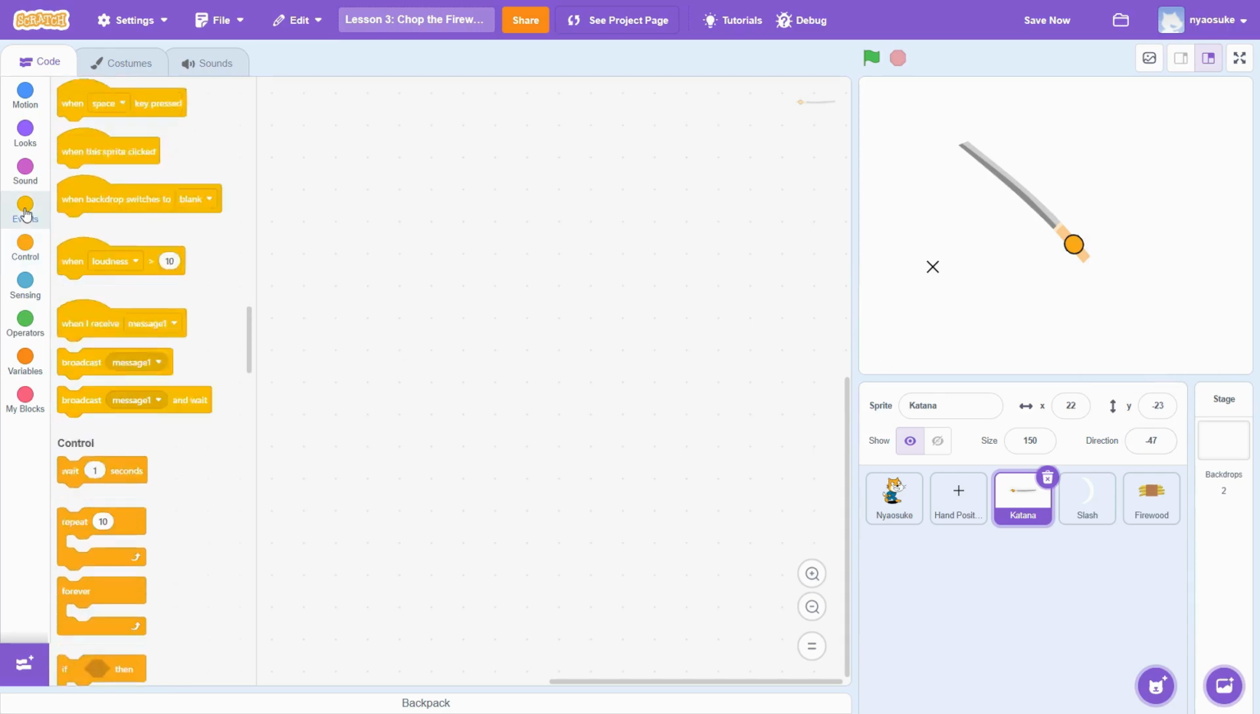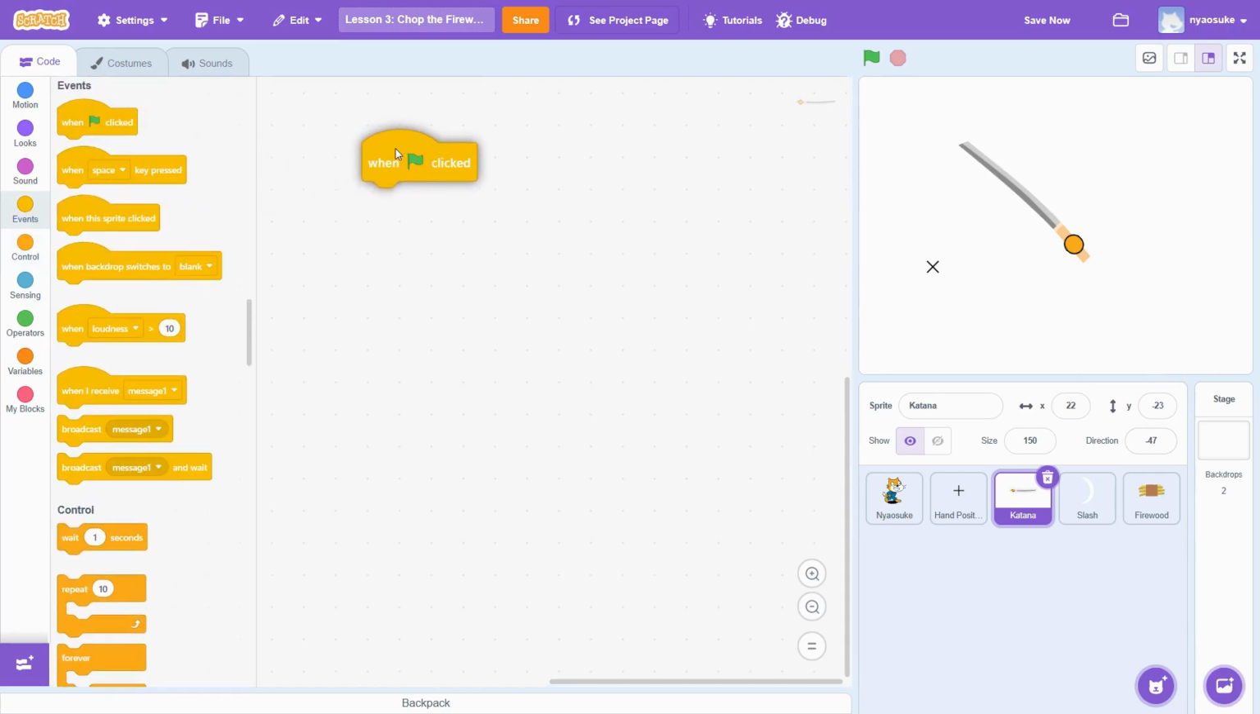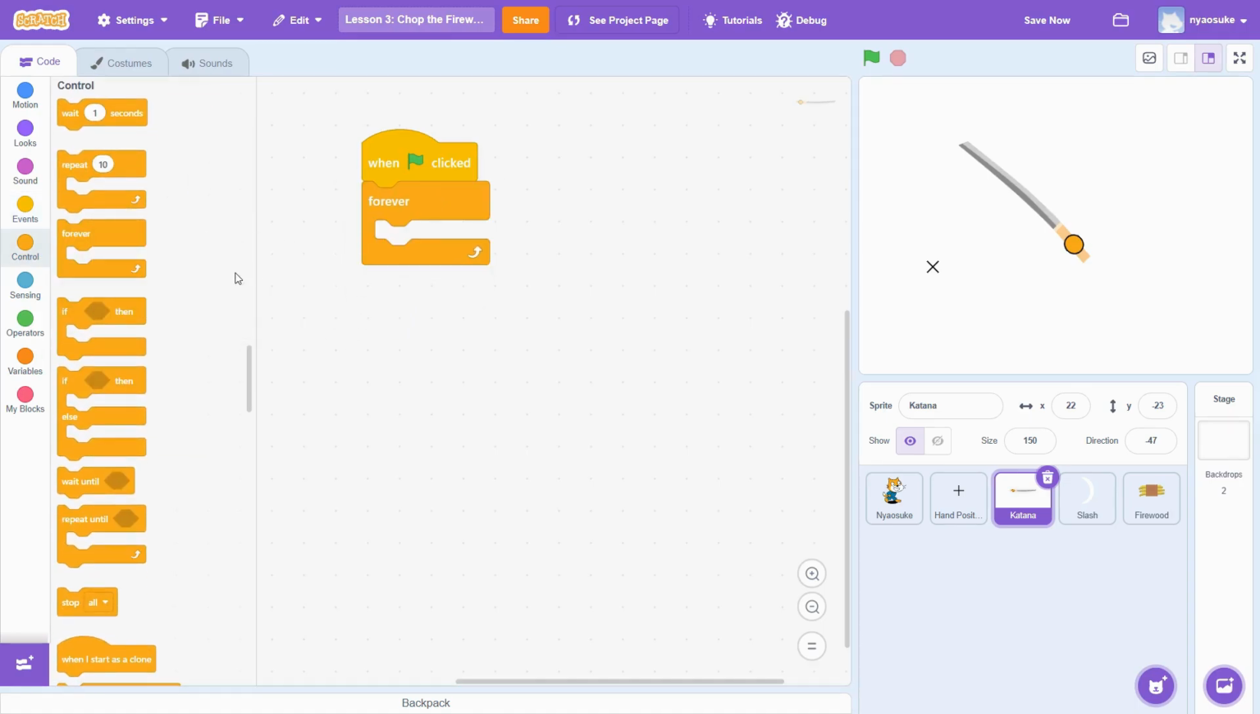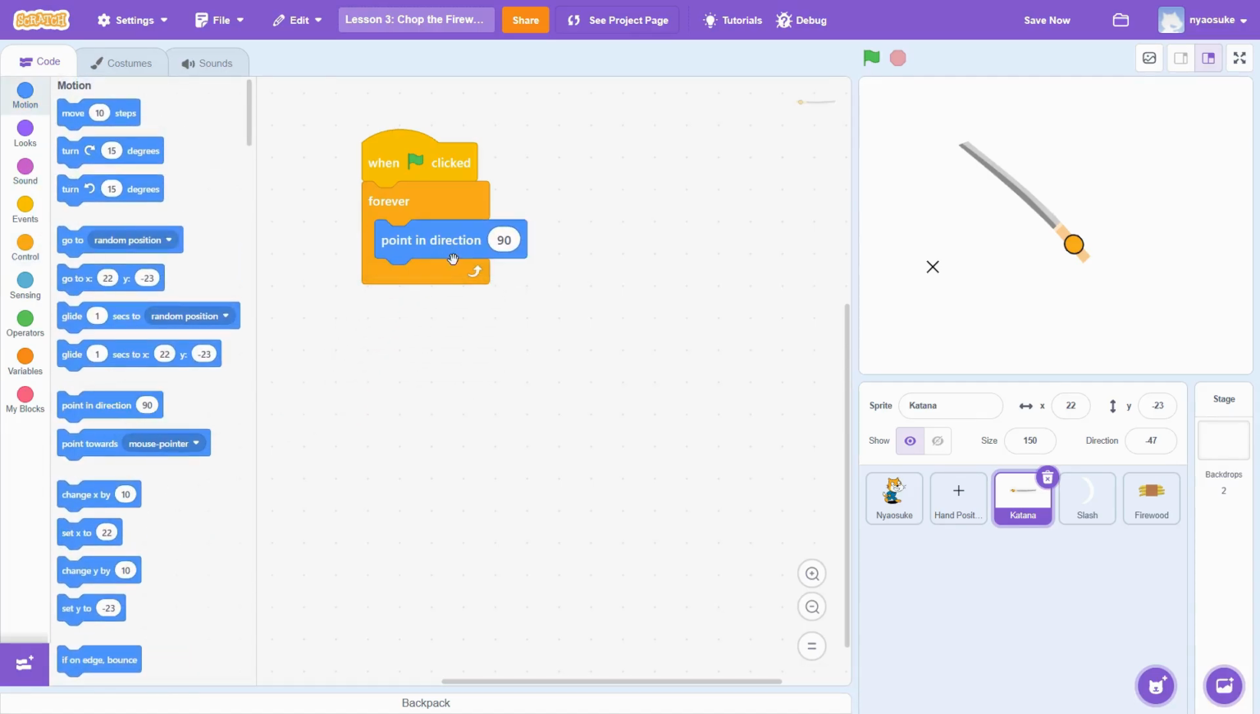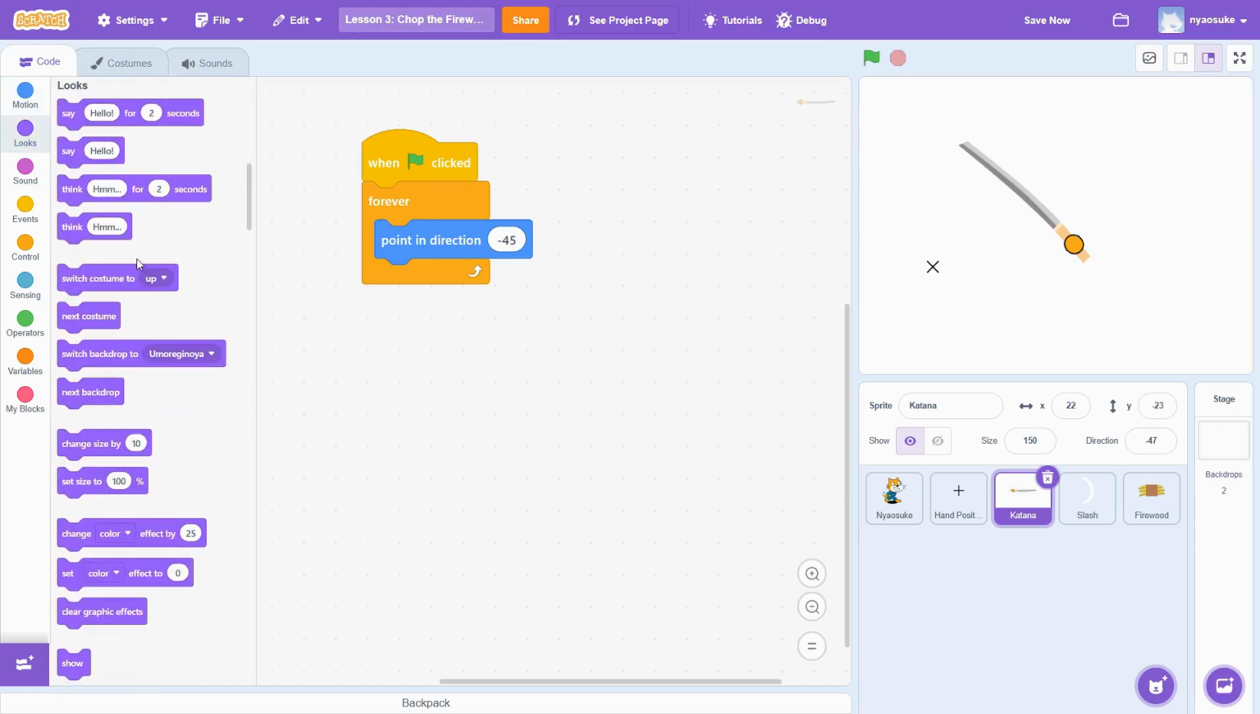First, let's start with the script for the katana. When the green flag is clicked, grab a forever block. First, let's set the katana's direction and appearance. Use point in direction, set it to -45 degrees. Then, set the switch costume 2 block to down.